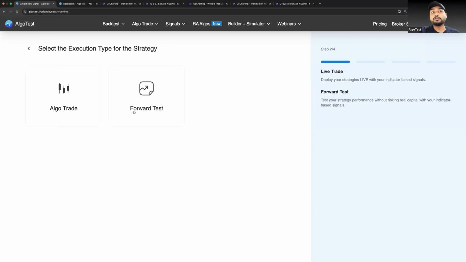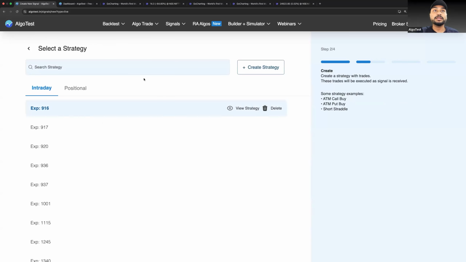So first you can start with forward test for 1 or 2 days, and then you can move it to algo trade. But if you are already confident in the system, if you already know that everything is correctly set up, you can directly go to algo trade. For this demo, I will just select forward test. So I will click forward test. Again, forward testing is just paper trading.